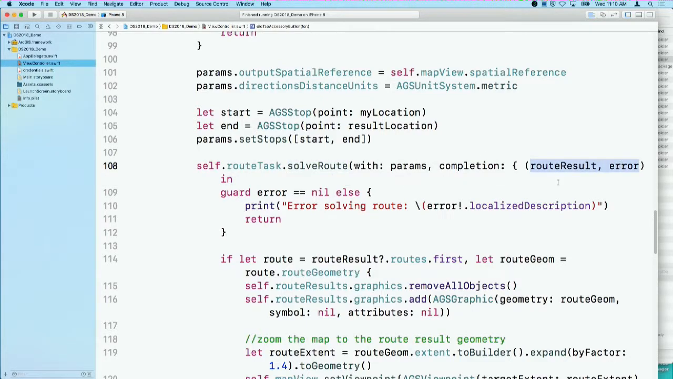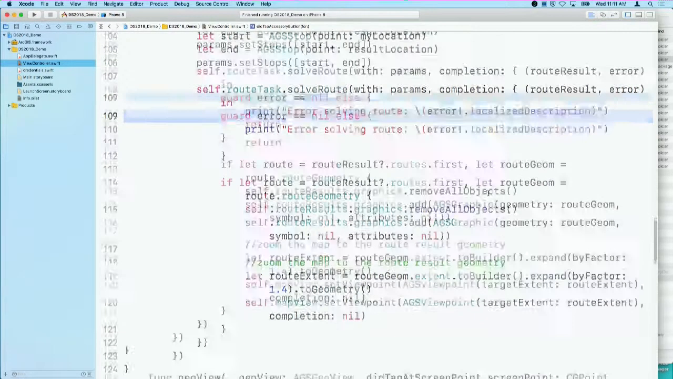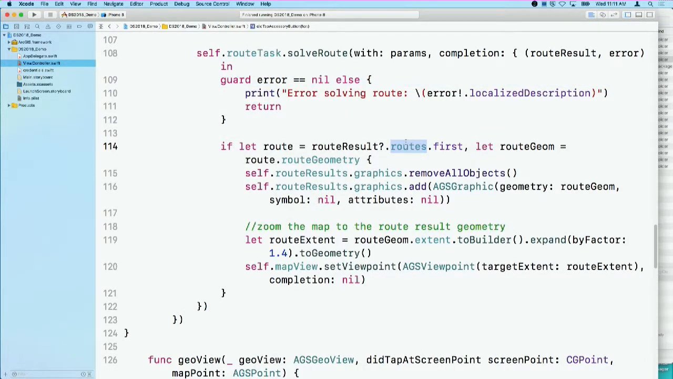Again, we get a result and a potential error. Check for errors. We get the first route in our route result, and we get the geometry from the route geometry. Remove all the previous results. We add a graphic to the results graphics array. We're creating a graphic using the geometry, but we're passing nil for the symbol because remember we set a renderer on the route results, so we don't need to pass a symbol in here.